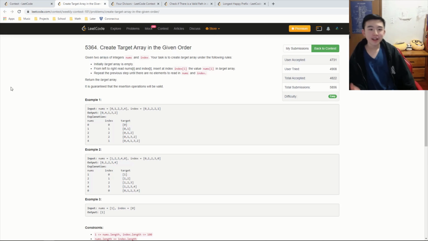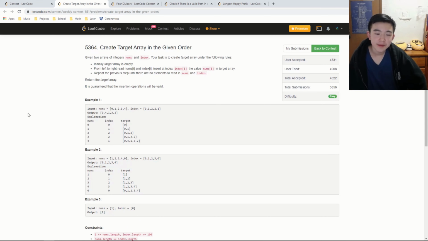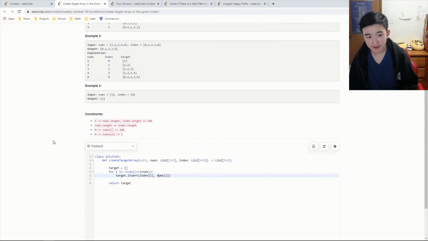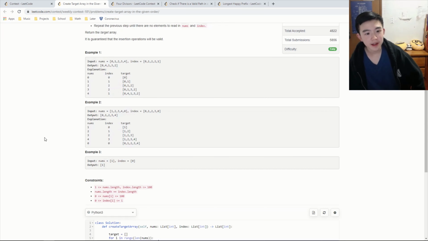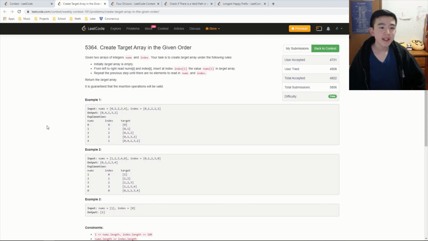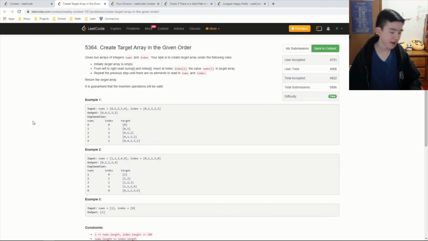Create target array in given order. This is basically just you're given an array of numbers and you're given an array of indices, and you have to keep inserting the numbers in the correct indices. And like Python has a library for this, and there's no off by one errors in the Python library, so it's pretty easy. We just do what we're given, and that works.